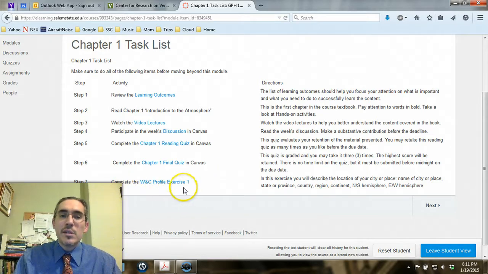And then lastly, there's a weather and climate profile for most weeks that's also due. So you might have remembered from the syllabus that typically the final quiz, the profile, and the discussion are all due on Sunday nights at the end of a week, so you'll want to keep on top of that. In any case, when you're in the task list, you can click on any of these hyperlinks and it'll take you directly to that next item.